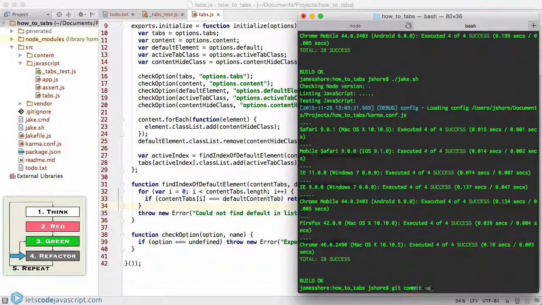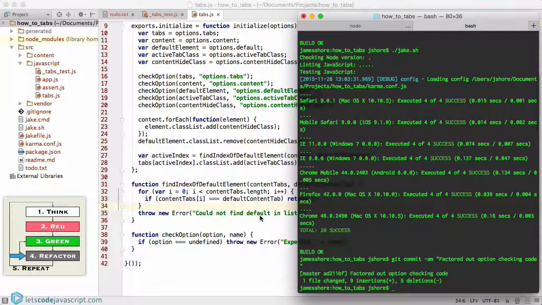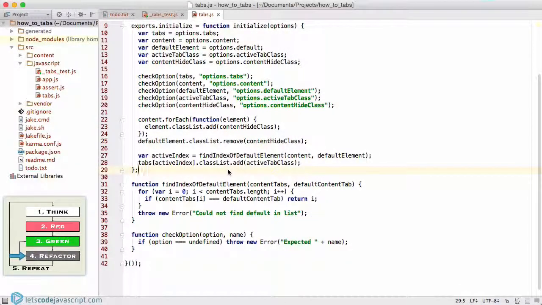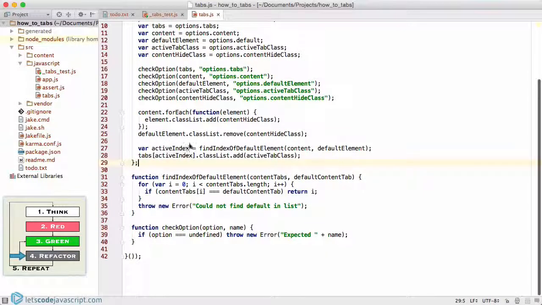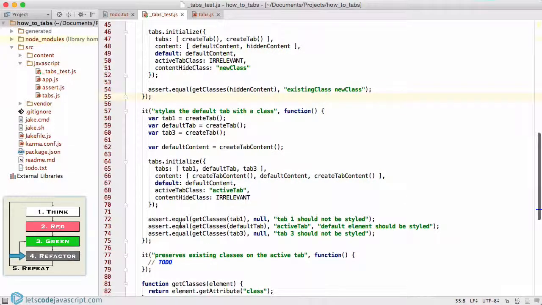All right, well, that's a nice little refactoring. I'll check that in. So we factored out our option checking code. What else can we do to improve this? This is all right, I think. How about here? I think their tests are okay.